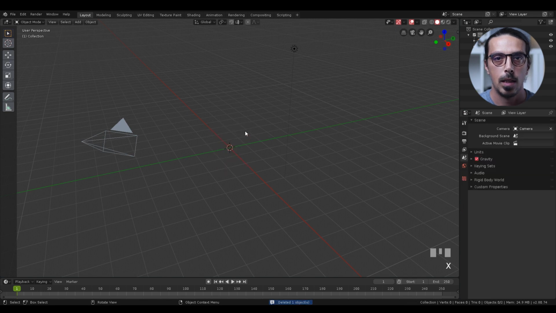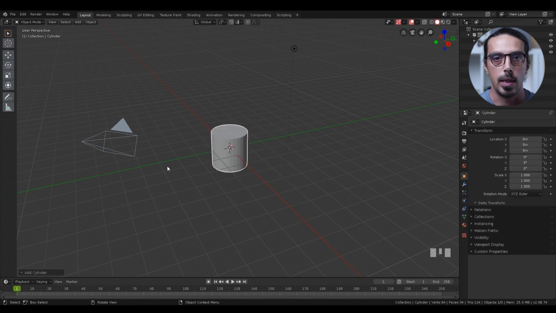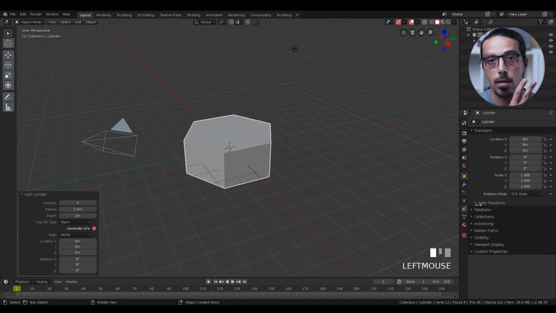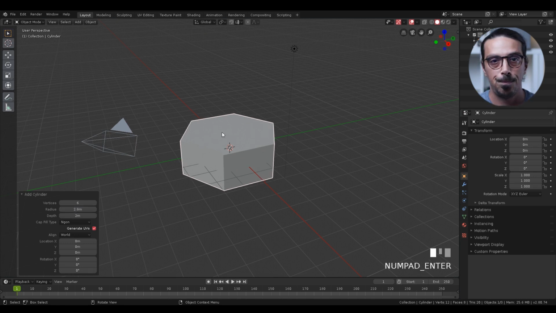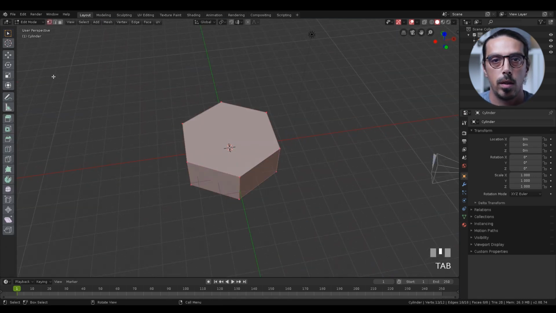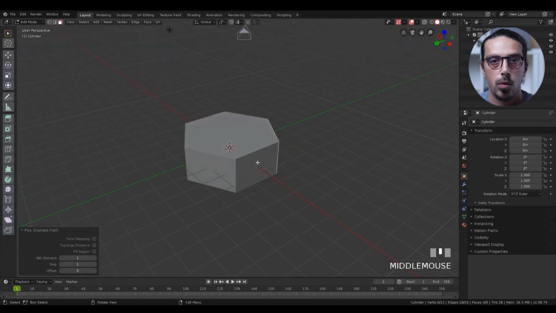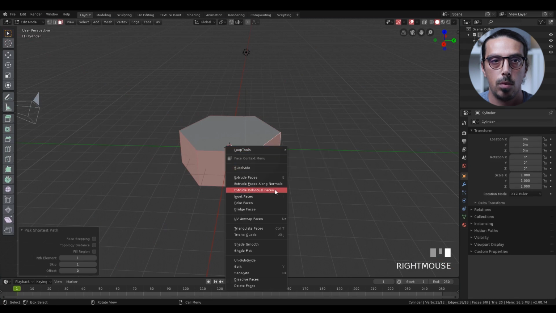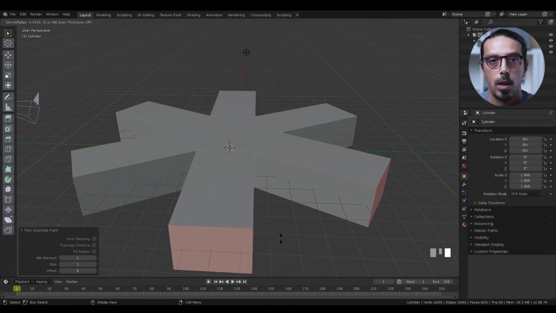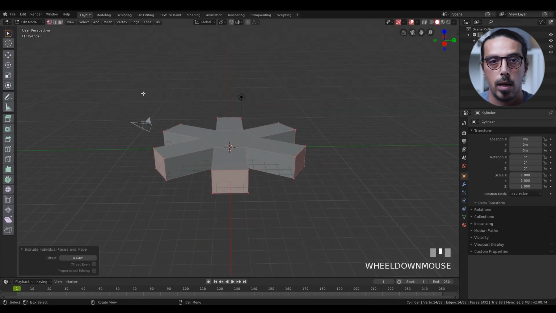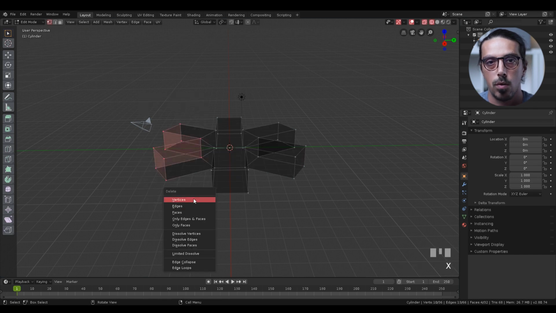So, let's begin. After opening Blender, you will delete the cube and create a cylinder with 6 sides, because the character has 4 legs, 1 neck and 1 tail. After that, you need to enter edit mode and extrude each individual face. To do that, you can press Tab to switch to edit mode, and to extrude press E. But now you need to extrude them individually, so right click and select extrude individual faces.